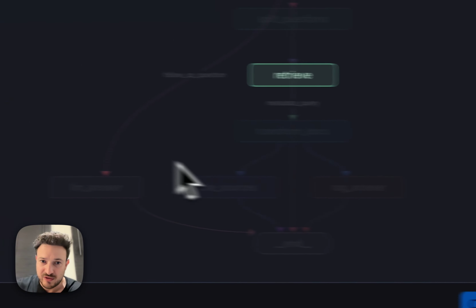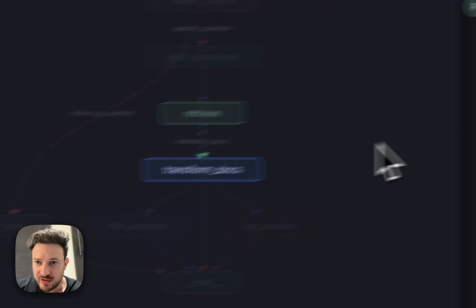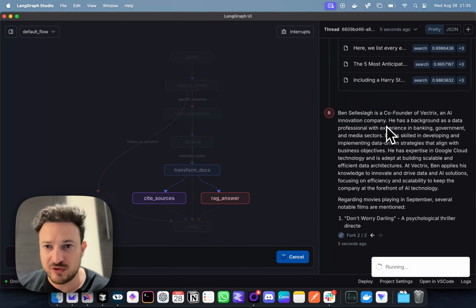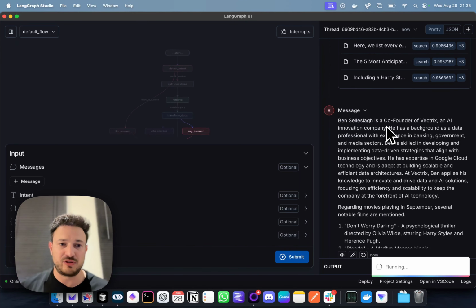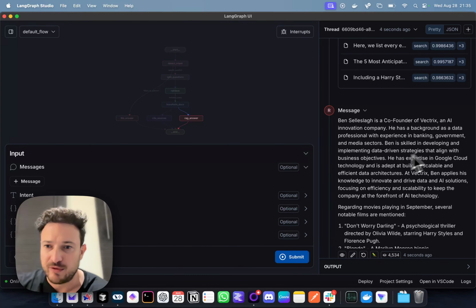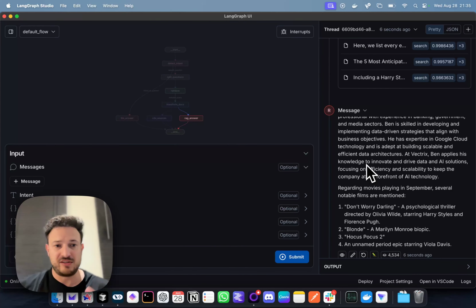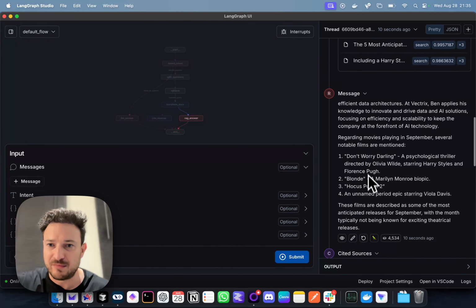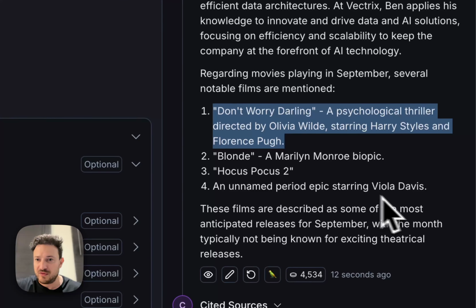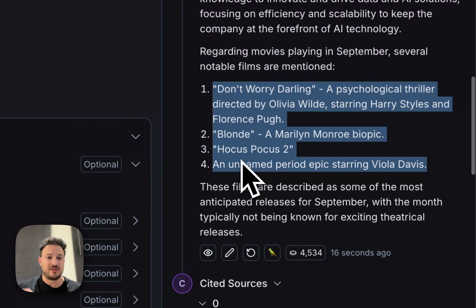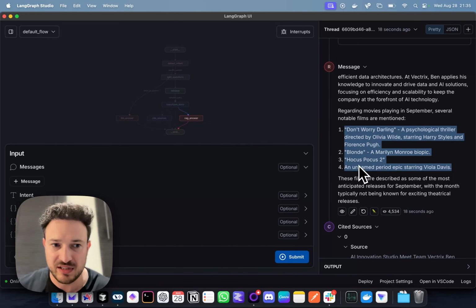So the first one is, who is Ben Silaslak? For that, it will retrieve data from the RAG database, from the vector store, and the other query has to be responded to with an internet search. So here you have Ben Silaslak is co-founder of Vectrix, with all the information that has been scraped from our website. And then regarding the movies in September, this is what came up during an internet search. So it combined those two sources into a single answer.